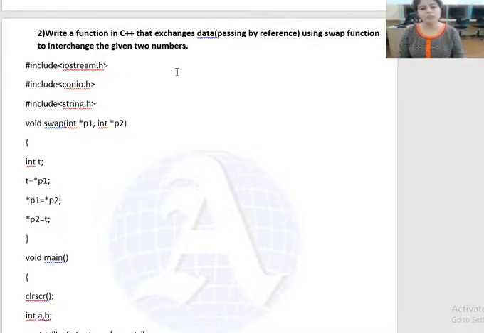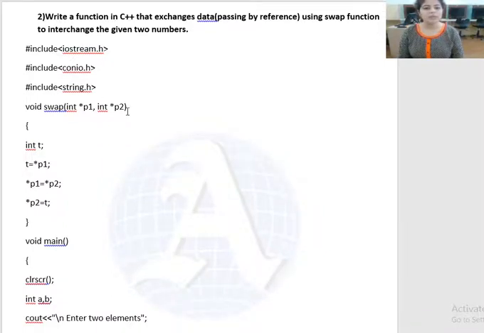Swapping of two numbers means interchanging the values, and with swapping you also have to make use of pointer variables, because it is mentioned in the question that you have to make use of pass by reference. Pass by reference means pointer variables. So let's start with this. The first statements you have to write are hash include iostream.h, hash include conio.h, hash include string.h.